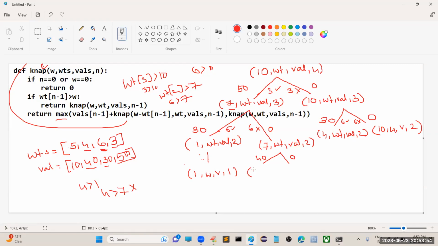That means you will get 3 and the W array, the value array, and your n will become 1. So here the weight will be 7. Values we are passing, weights we are passing, and your n value will become 1.